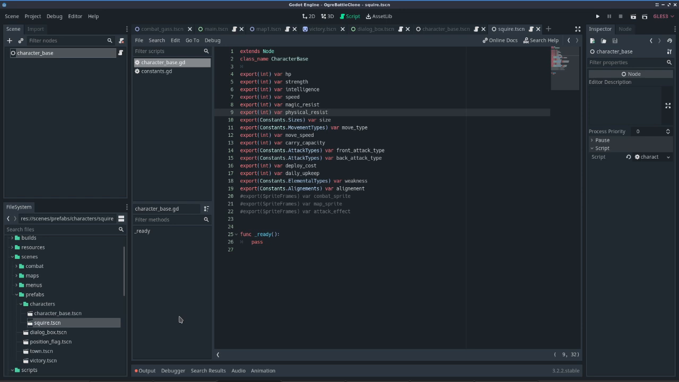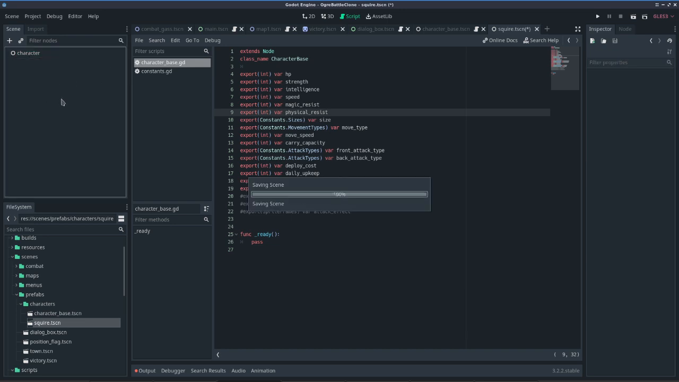That's not as easy as pie. Okay. In Square, I'll just do this. And I want to remove the script from this one. Save.